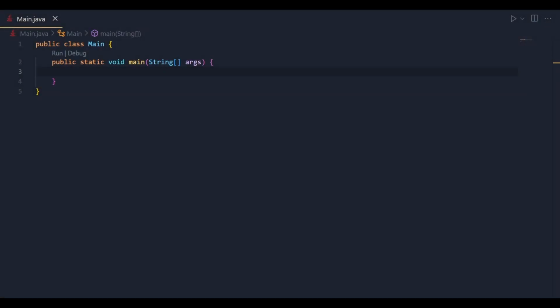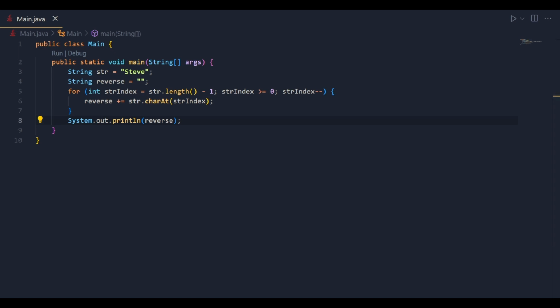Now, what are some applications of loops? One application of a loop is in reversing a string. By setting the loop counter variable at the end of the string and looping backwards until it reaches the beginning, we can create a reverse string. As you can see, by the output of the program, reversing the string Steve correctly produces the output EVETS.